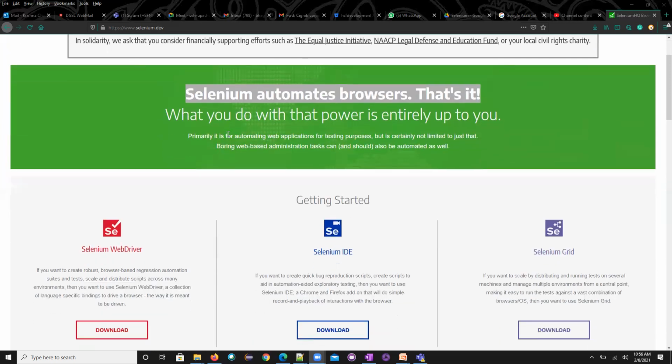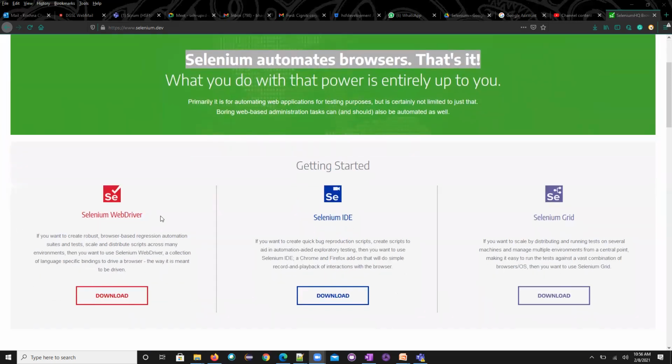Selenium has majorly three components: Selenium WebDriver, Selenium IDE, and Selenium Grid. We will be working completely on Selenium WebDriver; Selenium IDE and Grid we will not be working on as of now. With Selenium WebDriver is where we will write all our test scripts. And when it comes to an IDE, for example, Eclipse is an IDE and NetBeans is an IDE.